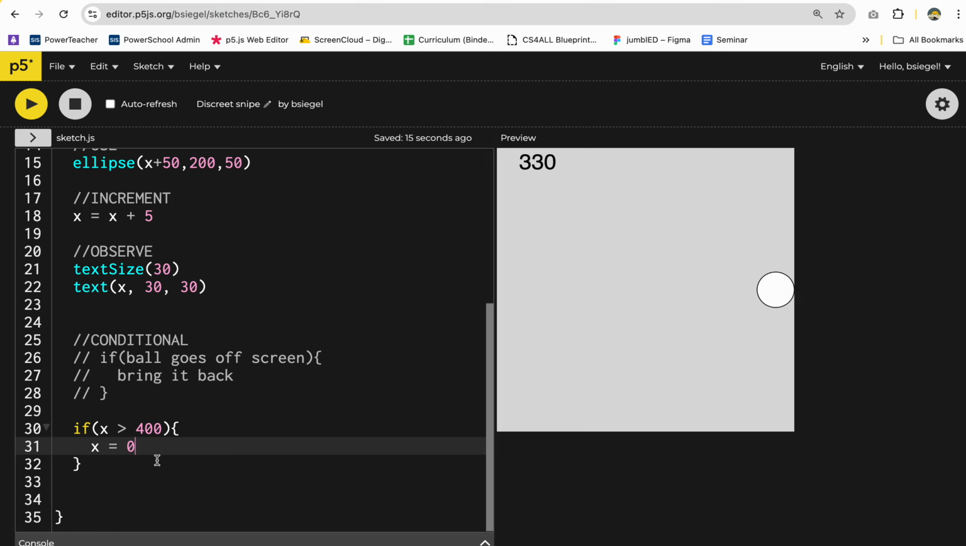So the way I could do that is by pushing this number back. Let's set it back to like negative 100. That means instead of starting here, it's going to start 100 back from there. So let's try it again. Let's see how this looks.